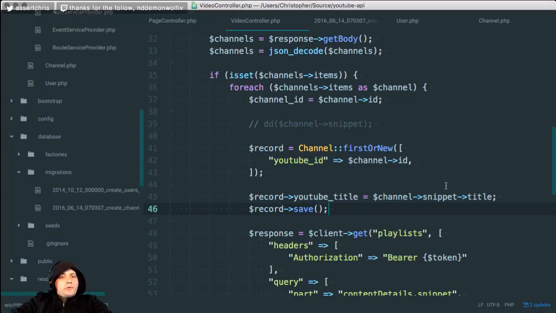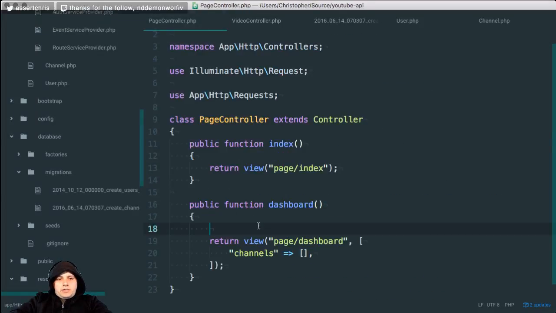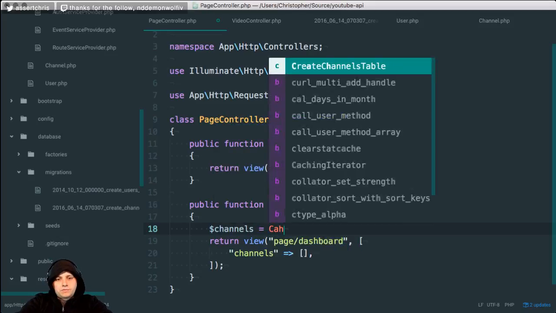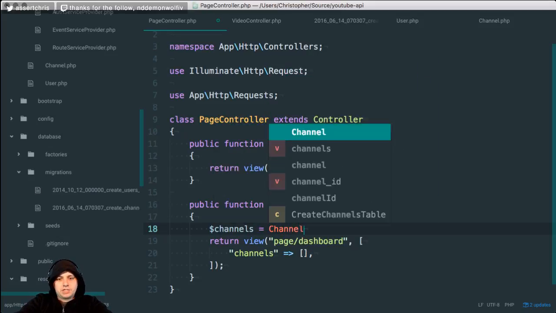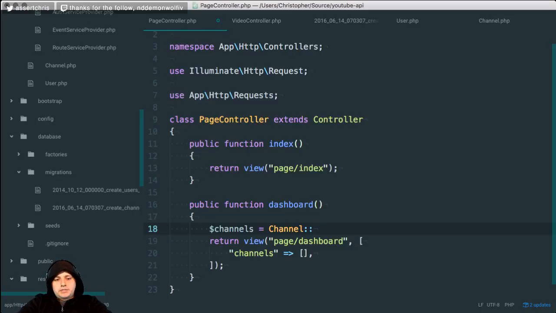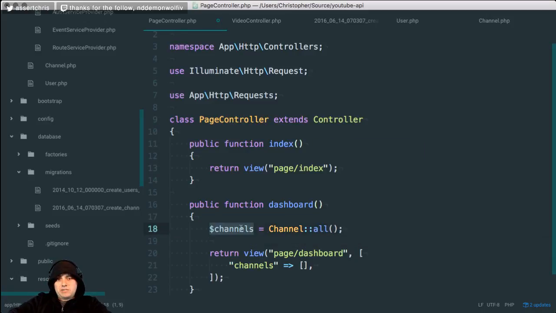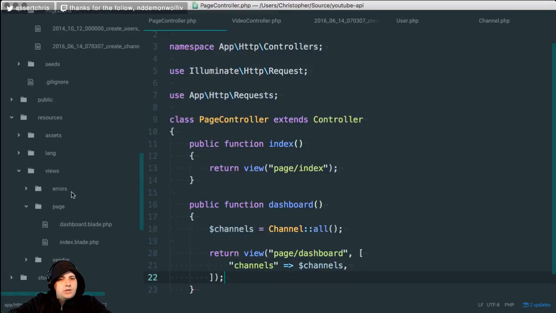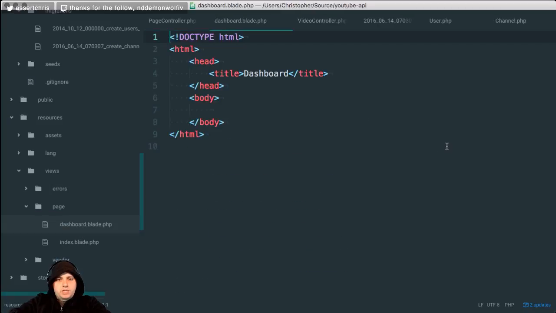Before I go on the break, I would like to get the channels here. So we've seen the one aspect of creating them and then setting the title based on YouTube data. The other aspect is to say, get all the channels, channel all. Is that what I want to do? And then instead of an empty array, we can do channel equals channels. Let's add a quick view for this. So if we go into dashboard, we can say, let's see, for each channels, that's channel.